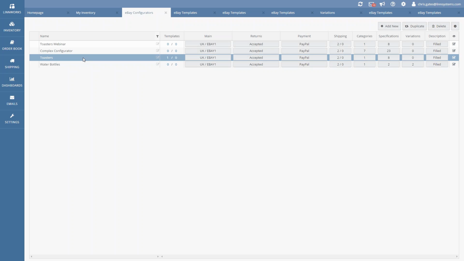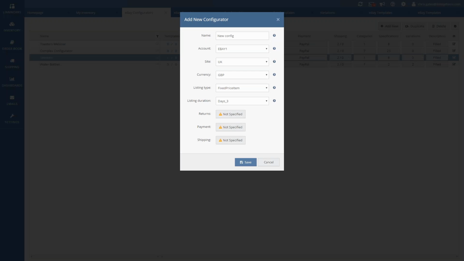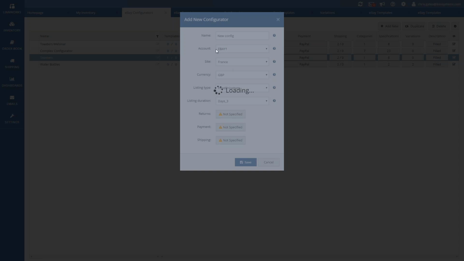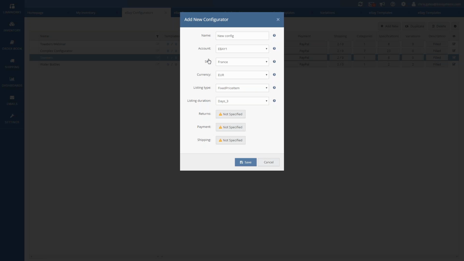How do I set up a configurator to ship just to France? That's in the main section of the configurator. So if I go and add a new configurator, the site is here. So I can do site of France. You'll just pick it up. So it's still listing to account eBay 1, but it's going to list the site France.